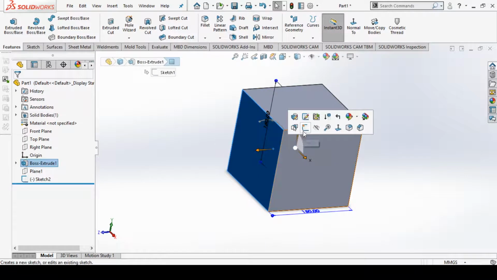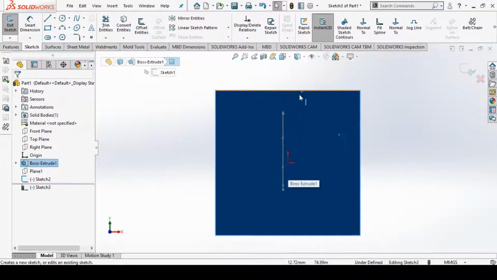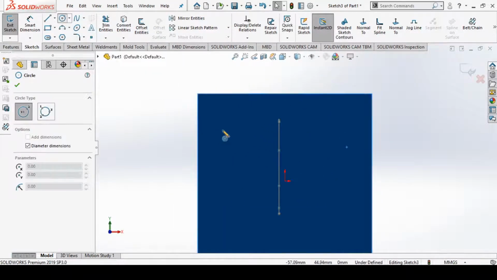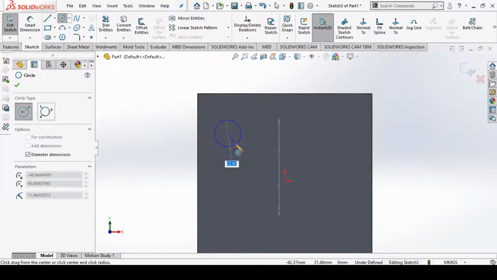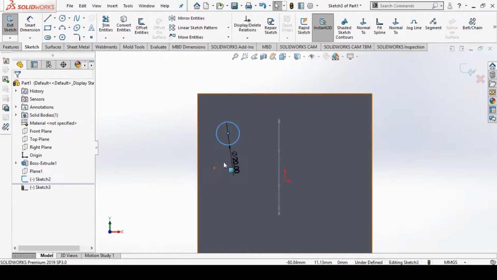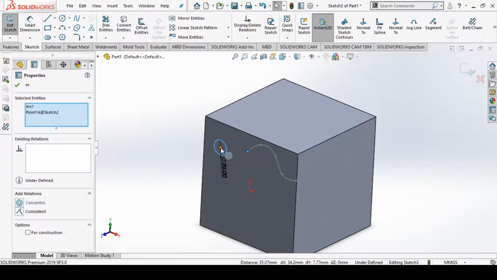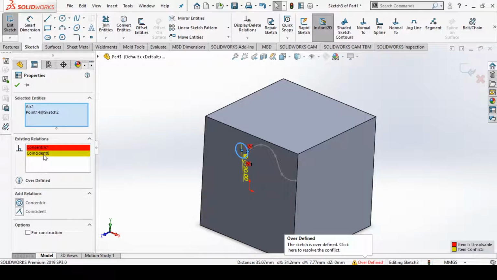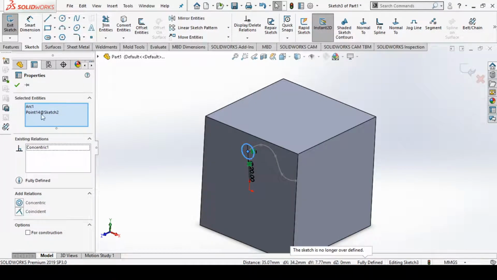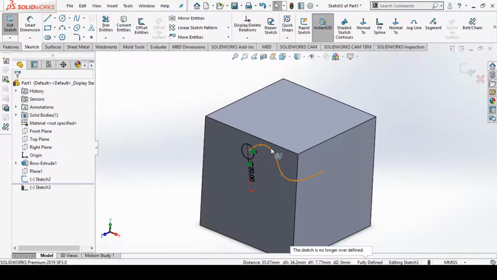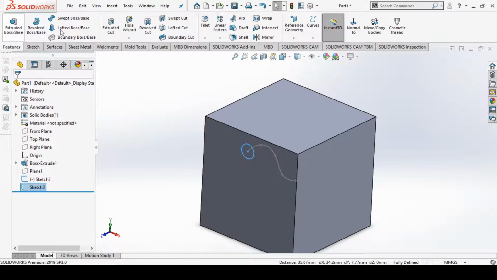We can select this face and start sketching on this face. We can now draw a circle of 20 mm diameter on this face, and now we can select this point and select this arc, and we can apply the coincident or concentric relationship. So we'll try to delete one of these relationships. Now we can exit from the sketching mode. Now we can see the swept cut option over here.